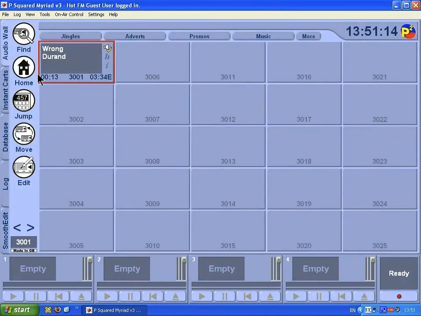So that really is Myriad. That's how to get around using the tabs: audio wall, instant carts for instant playback, database for your music library, and also your links, and the log for your running order, and smooth edit to do any changing of titles or editing the audio at all.